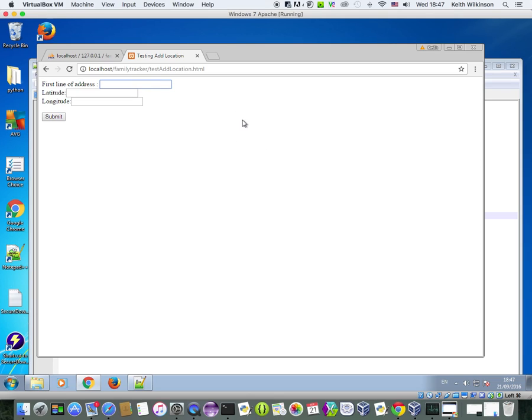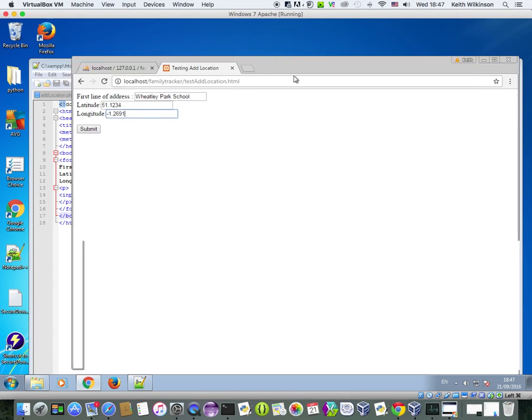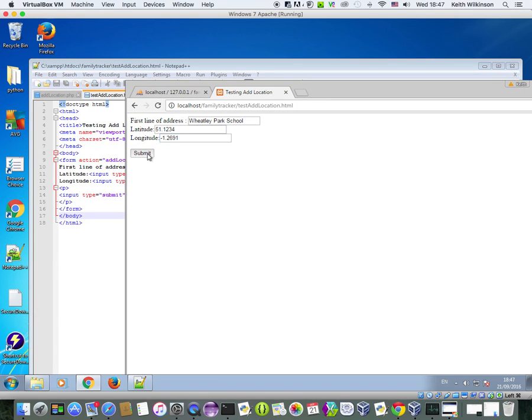So first line of address, let's type school. Latitude and longitude. Well, we could look it up and find the real ones, but we just want to test things out, and they tend to be of this sort of form: 51.1234 minus 1.2691. Don't know where in the world that is, but we'll soon find out whether we can add that to the database or not. So if I click submit, we've got a small message: undefined index first name.